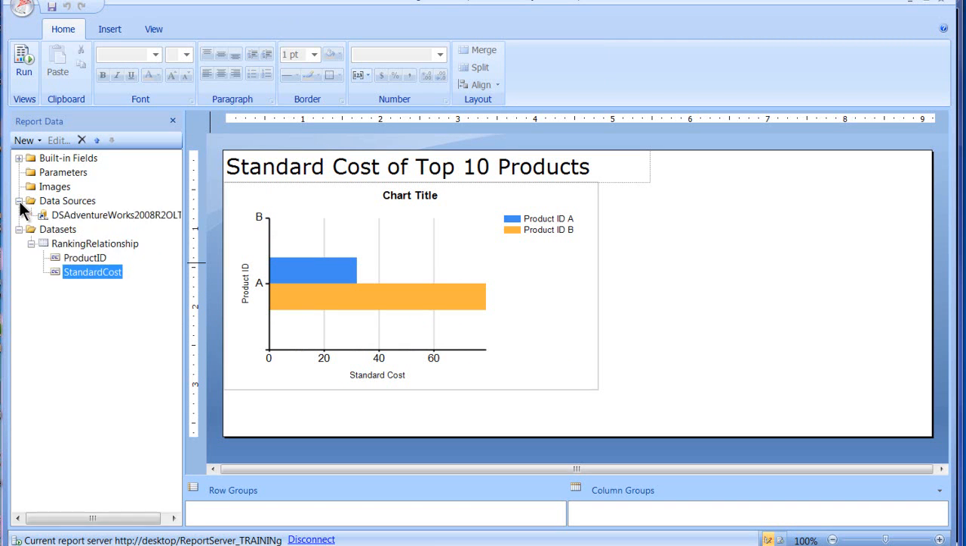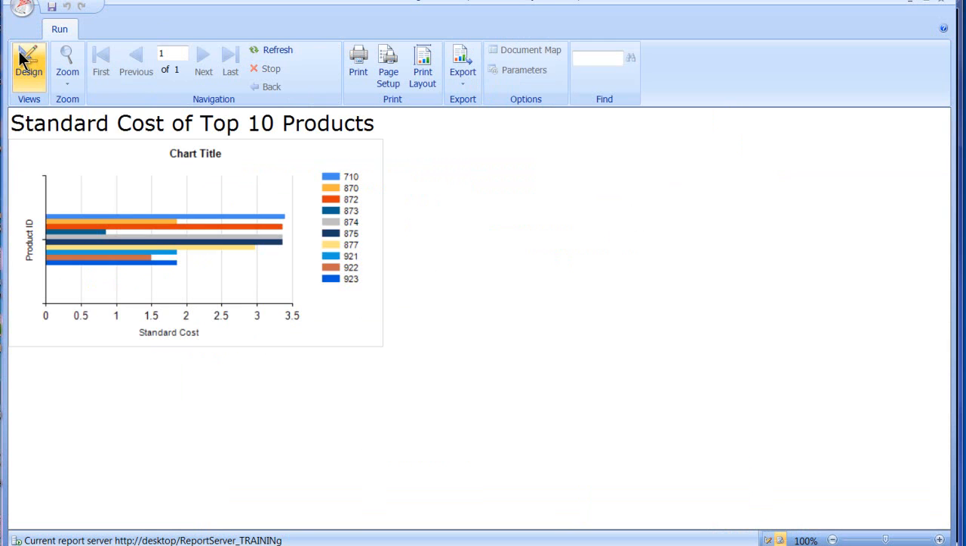Again, we're bringing all this information in off of my OLTP down in here. So I'll run it. And here's standard costs. Here's the product IDs. And here's the bars as it drops down, as opposed to the standard costs as I expand out. So you can take a look at that.